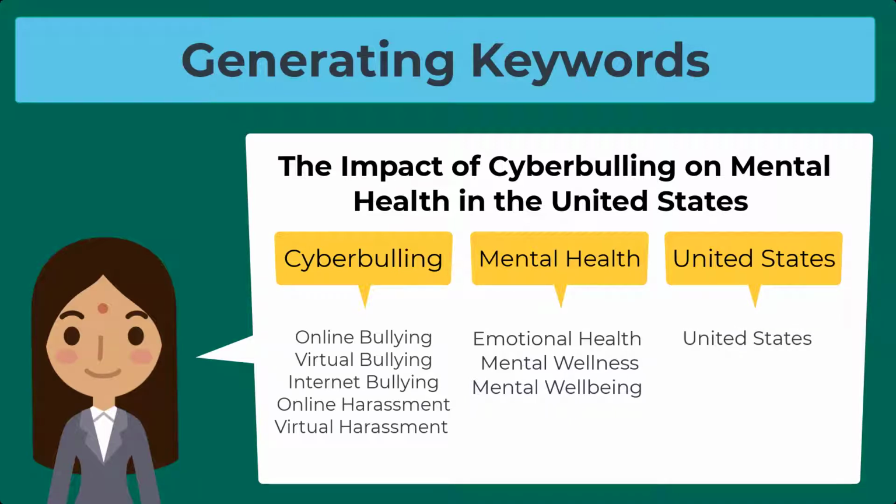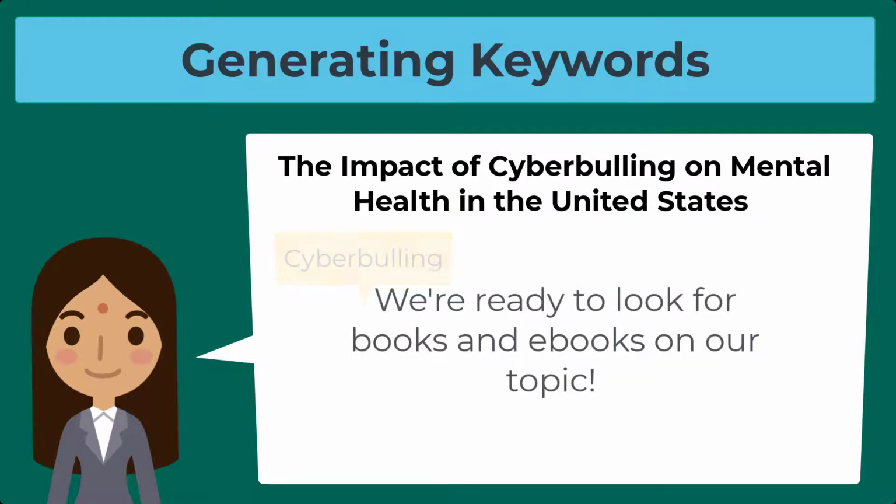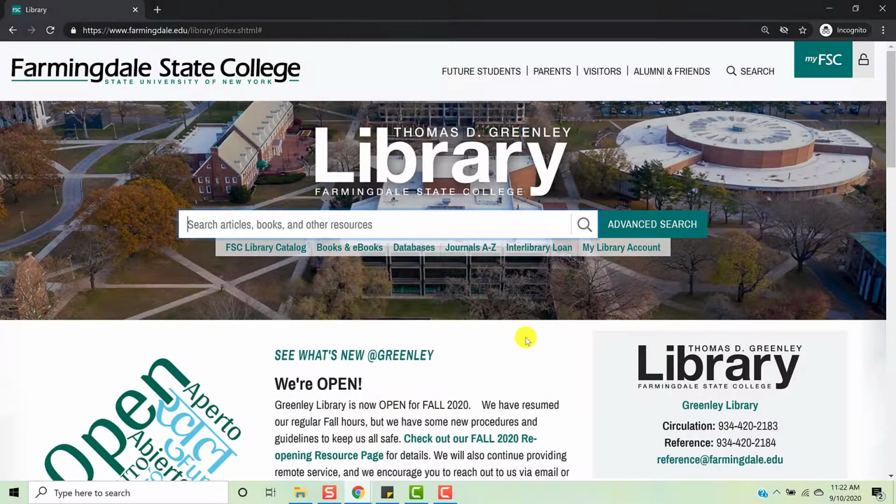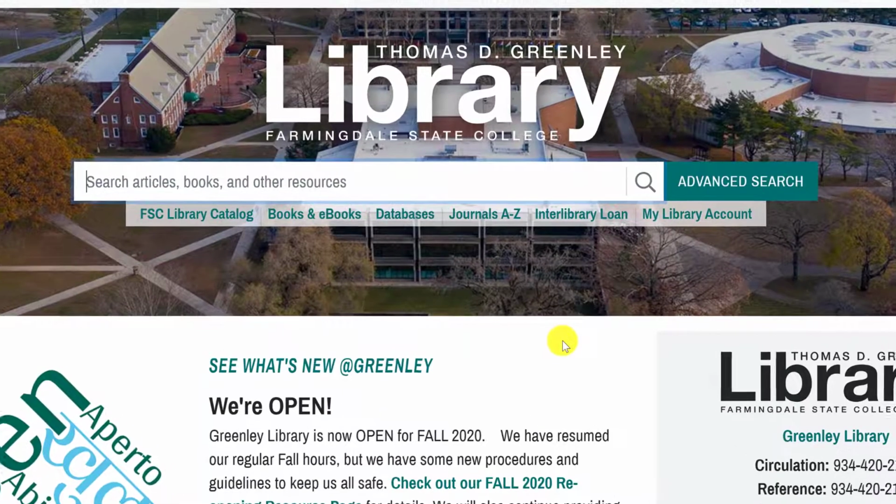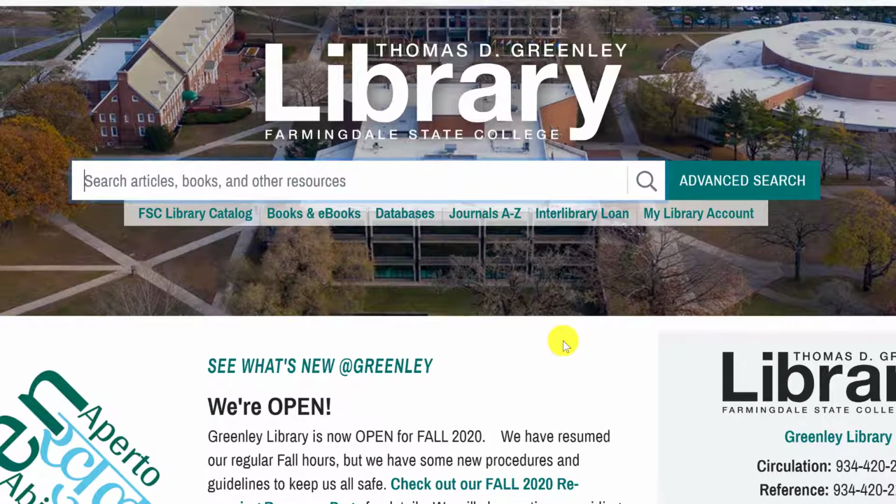Great! Now we have a nice list of keywords from which to draw, so we'll begin by searching for books and ebooks. First, navigate to the library homepage. In the center of the library homepage, you'll see a search field. Under the search field, you'll see a horizontal menu. In this menu, you'll click Books and eBooks.